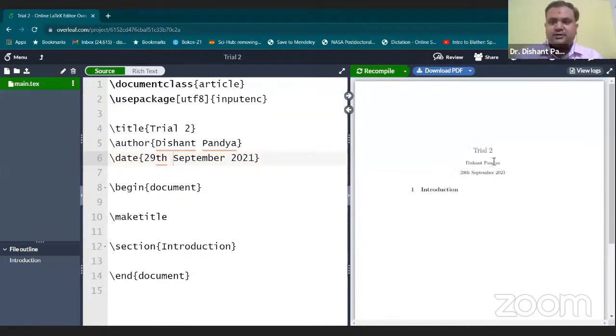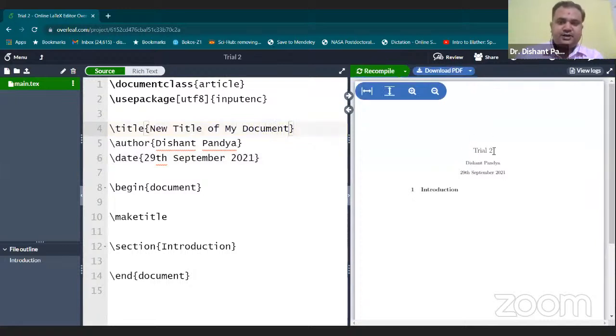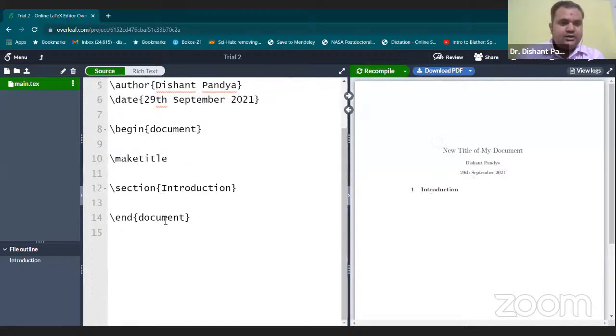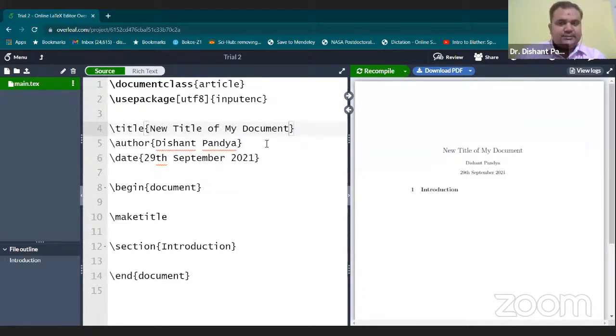You can see here that on the right hand side, you have new PDF, which is having this new title as well. New title of my document, and recompile it, and you can see here. Fine. So this was the basic about Overleaf. Coming to our presentation once again.